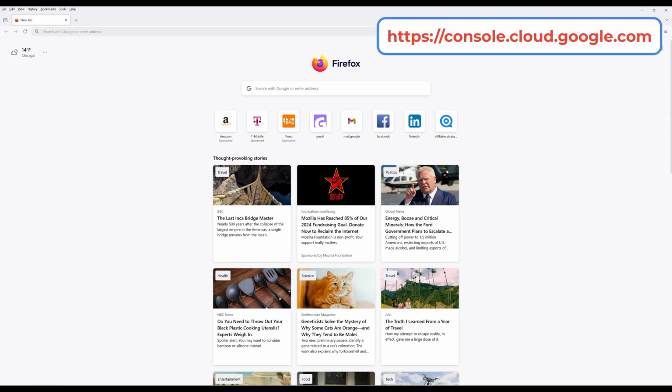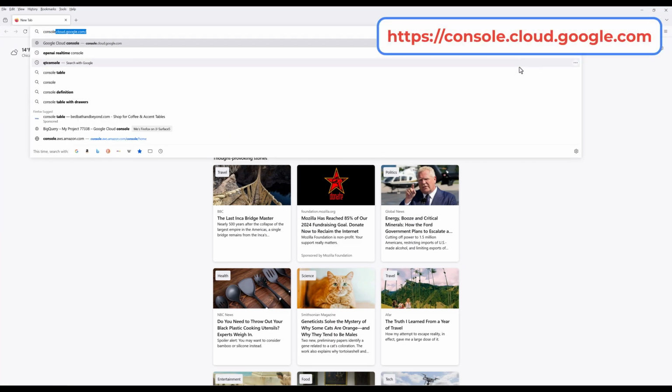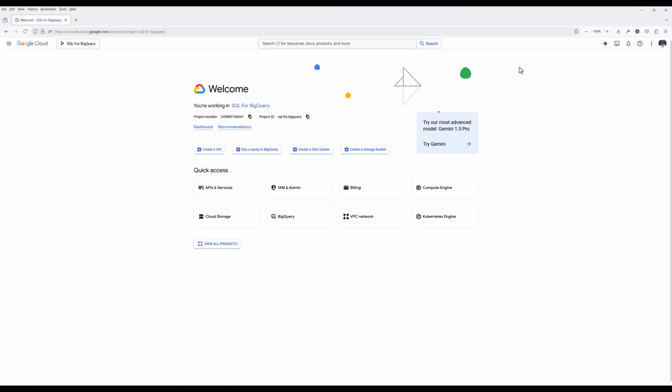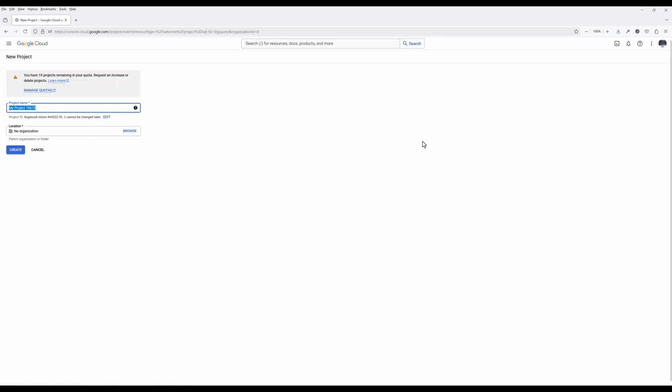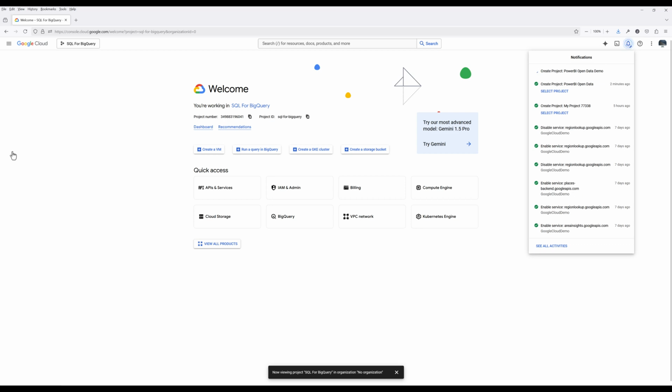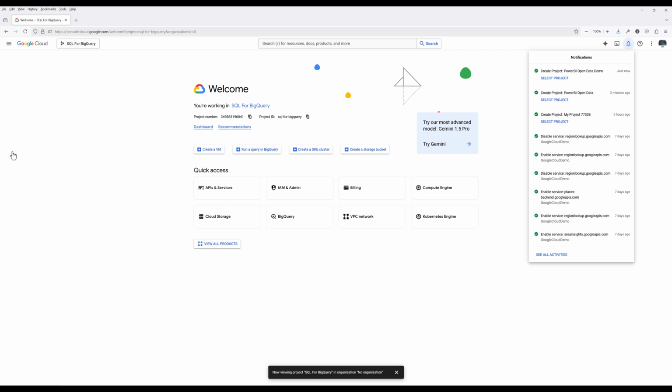In your browser, navigate to console.cloud.google.com. If you don't have a Google Cloud account, please sign up for one. It is completely free. Select the drop-down on the top and create a new project. Give your project a name and click Create. Wait for the project to finish deploying and select the project.